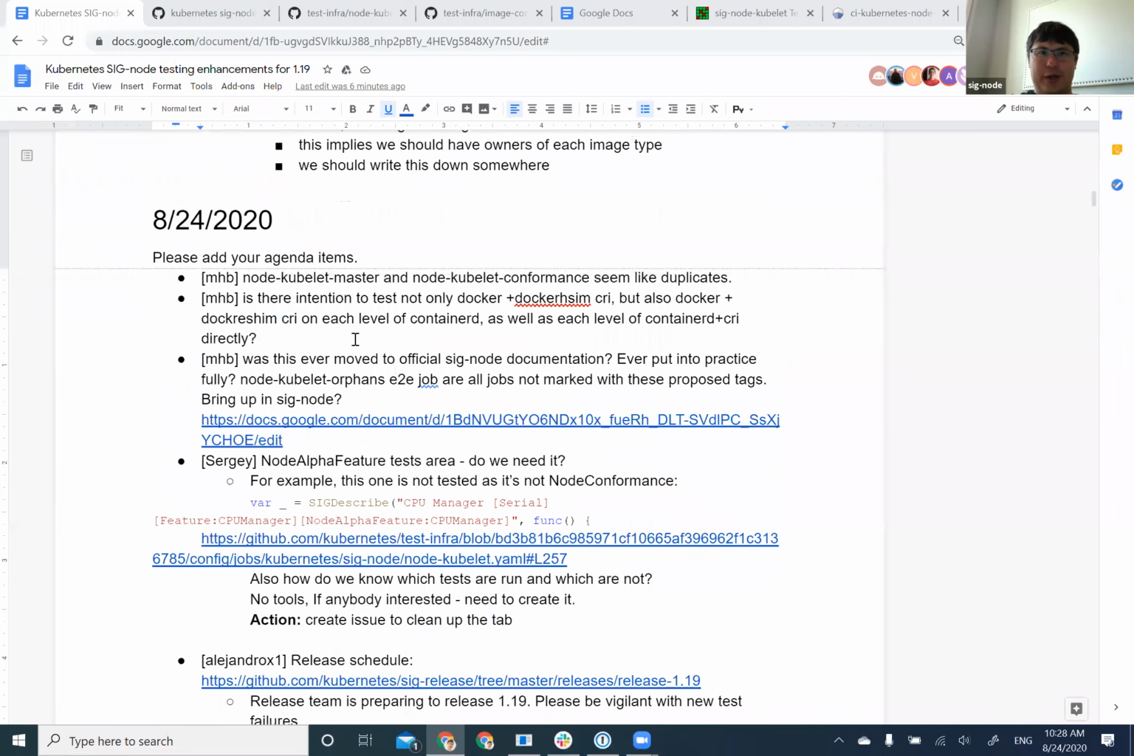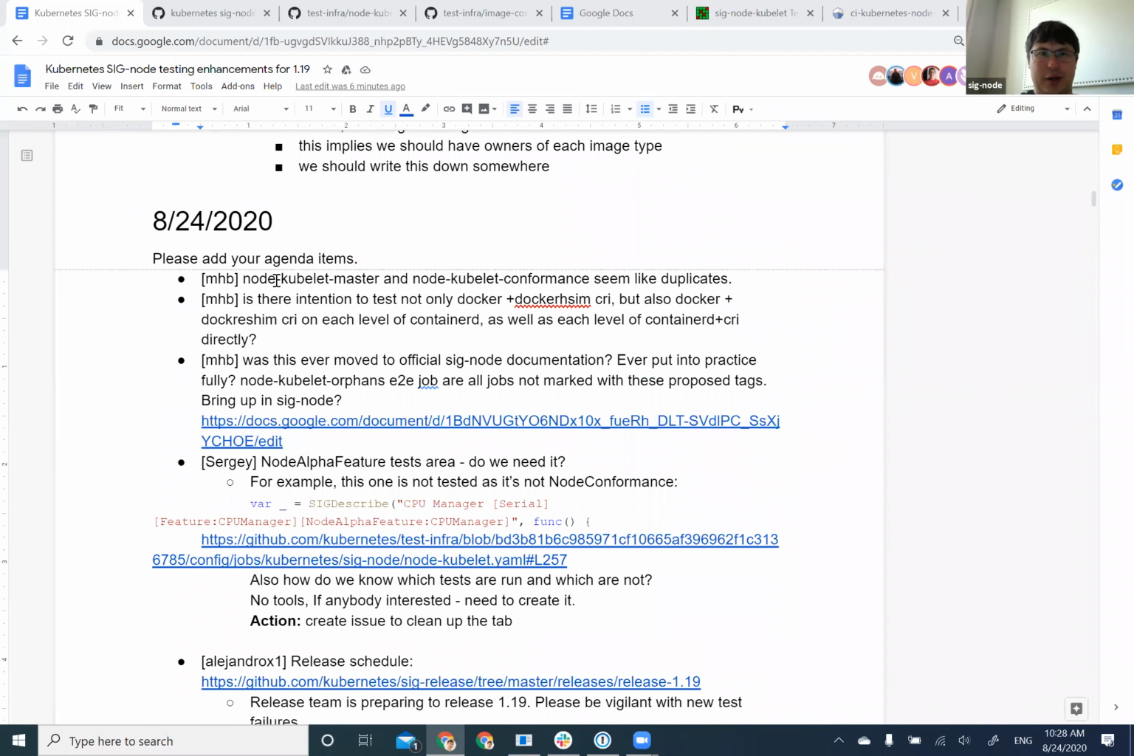I would suggest we go back into first items. Morgan's still not here, but some of these items are very interesting. First is kubelet master and kubelet conformance. Seems like duplicates. I think they are, to the extent, duplicates. Anybody know the history, or do we just need to investigate it? I think we also may need to investigate this one.